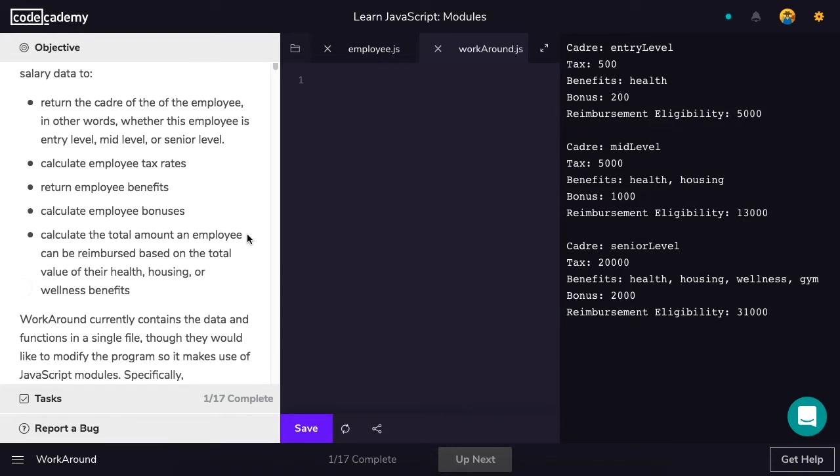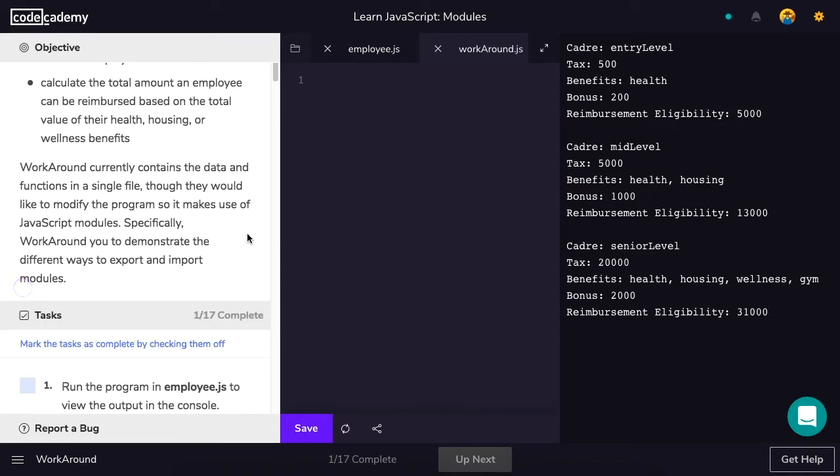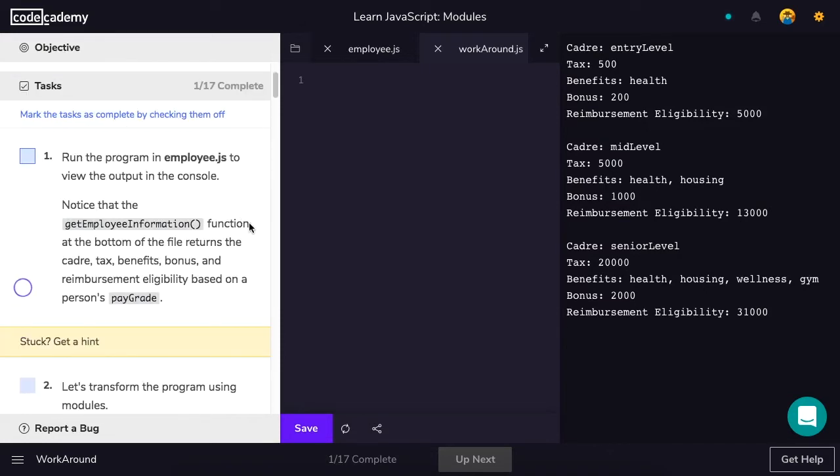or wellness benefits. Workaround currently contains the data and functions in a single file, though they would like to modify the program so it makes use of JavaScript modules. Specifically, Workaround wants you to demonstrate the different ways to export and import modules. Step 1. Run the program in employee.js to view the output in the console.